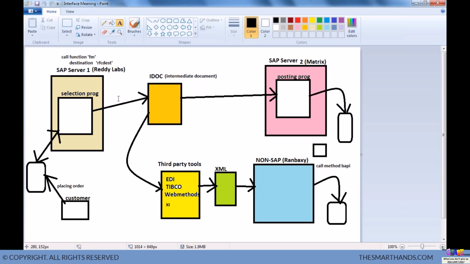So Reddy Labs has to share that order detail with their business partners, with Matrix and with Ranbaxy. So Reddy Labs will generate something called an IDOC. IDOC means intermediate document, which is responsible for carrying data from one machine to another machine, from one system to another system. It is like a container which can hold something. This IDOC is holding the order details.